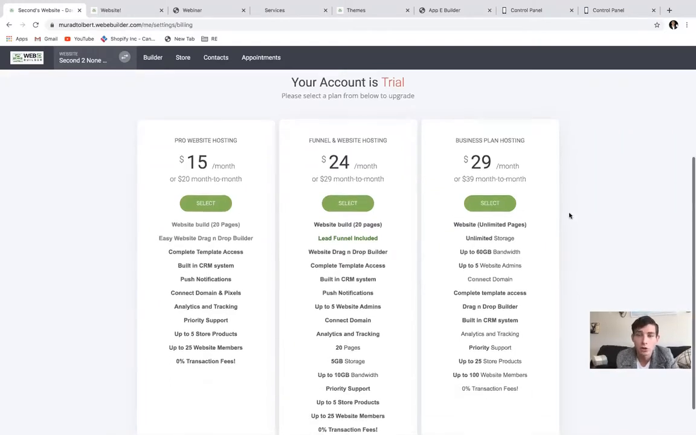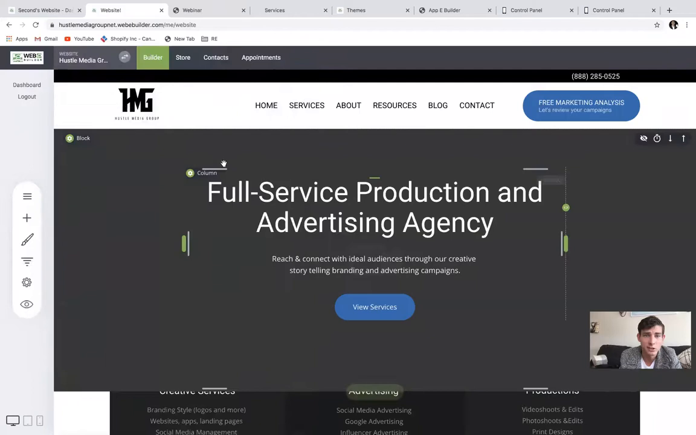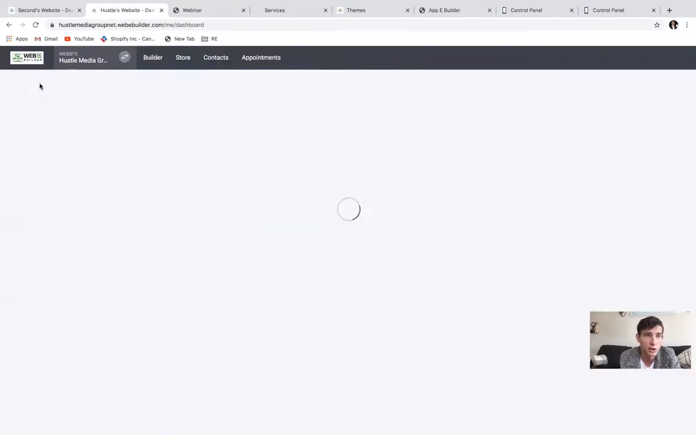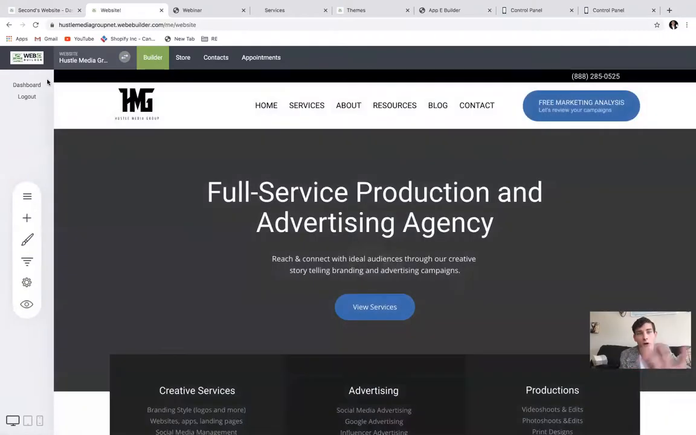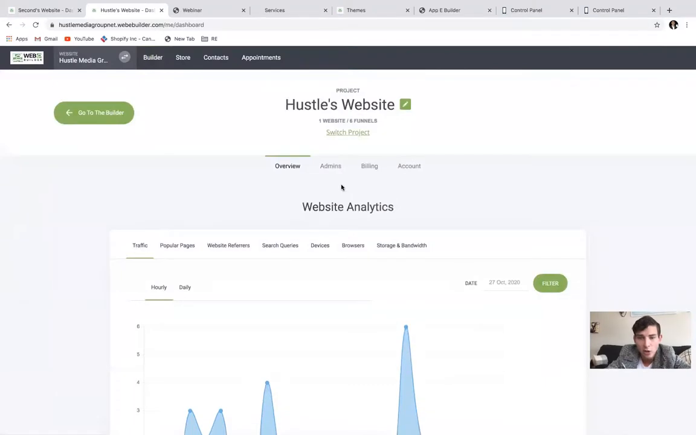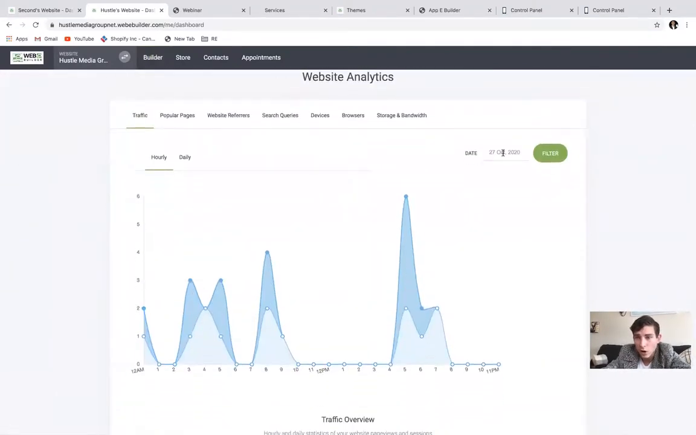So if you have any questions on the hosting, basically the CRM is included in everything. The drag and drop features are included in everything. You have analytics, and let me also show you guys this too, because this is included in all the hosting plans. So let me go back to the builder really quick. When you log in, you're going to see logout and dashboard. If you click dashboard, you're going to be able to come in and see a whole bunch of different analytics. So I'm going to put the date.